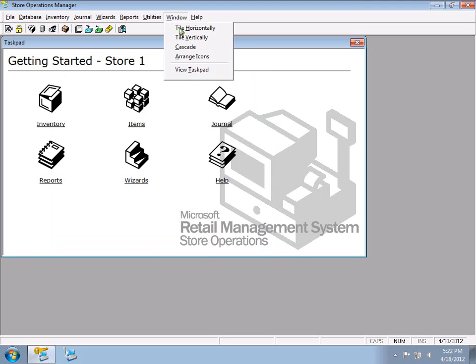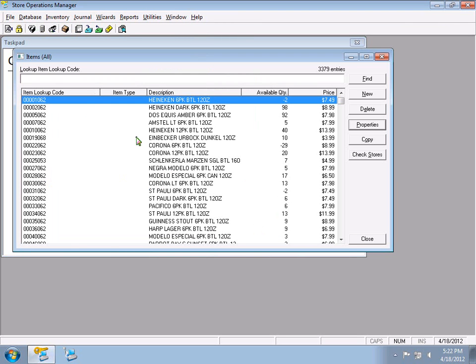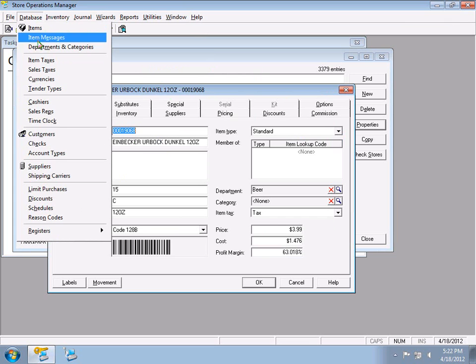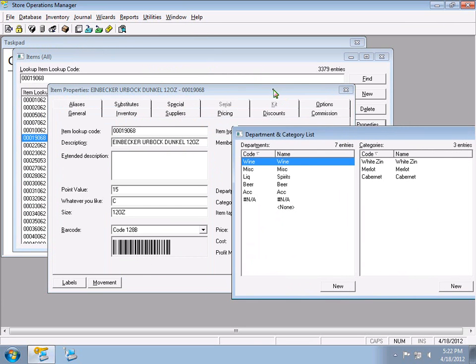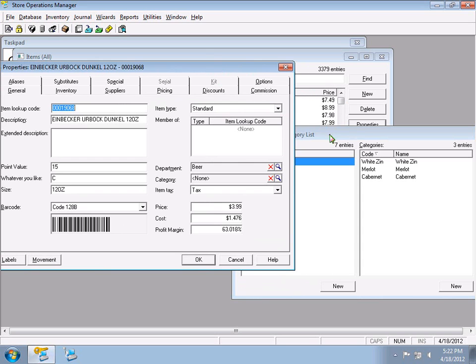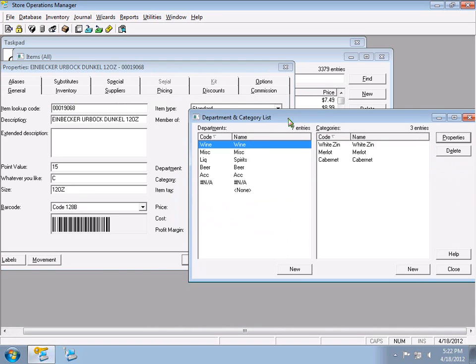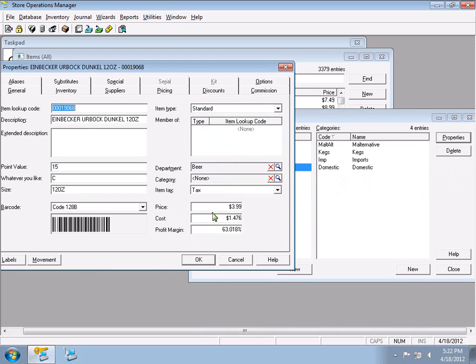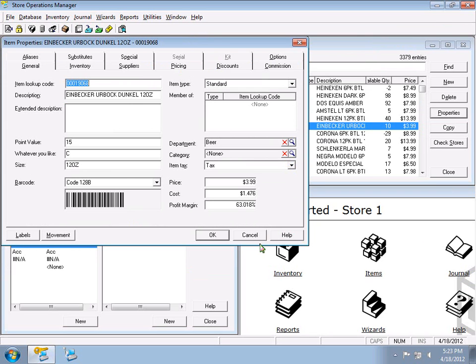Also notice on window we have the ability to tile panes. So you actually can be modifying an item and updating your departments and categories. For example, if this Dunkel doesn't have a category, I can go to my beer, create a new category on the fly if I wanted to, and then come back to this window and assign it all without closing them. So on this window menu here, I actually can make it so that I can tile open windows. I had four things open, it's trying to make them fit in the small screen that I have.